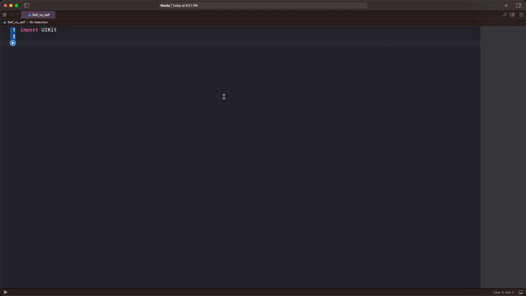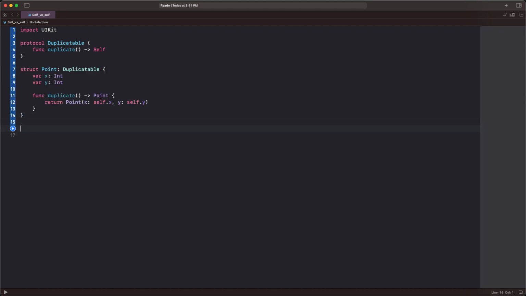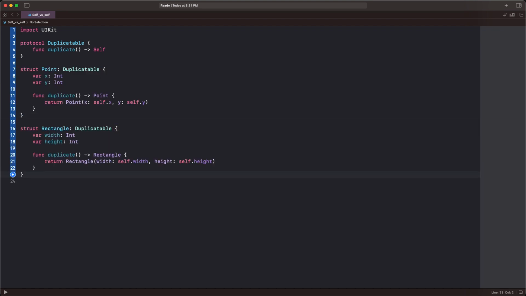More precisely, suppose we have a protocol named Duplicatable, with one requirement. Any conforming type must implement the duplicate method and return a new instance of the same type. To see that, let's define two custom types that conform to Duplicatable, with the first one being the Point struct. The other is the Rectangle type. See that in both Point and Rectangle, the duplicate method returns a new instance of its own type. For Point, it returns a new Point, and for Rectangle, a new Rectangle.